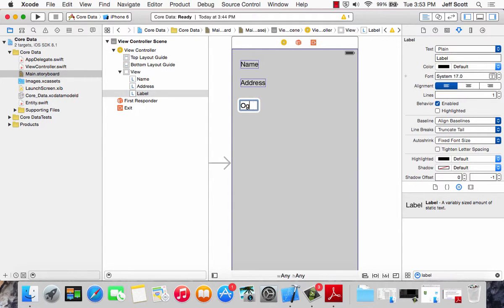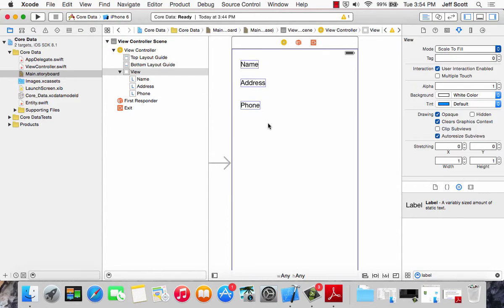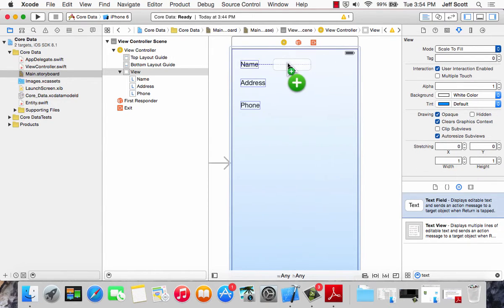Oh, that doesn't say phone. No, not even close. All right, I could stretch them out so they were the same size. Again, I'm not really that concerned with that. And then I want to put in 3 text fields here. One that's actually going to hold the name.